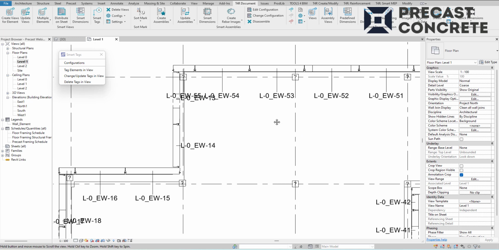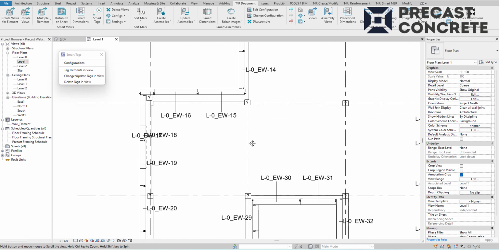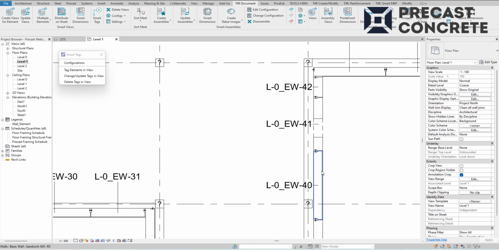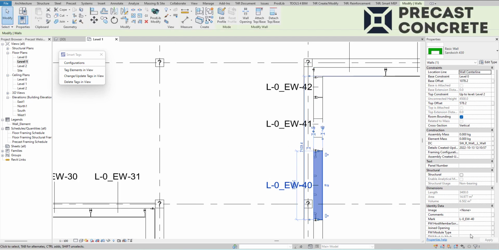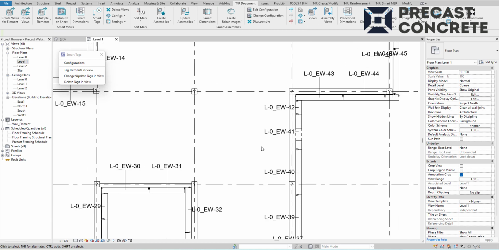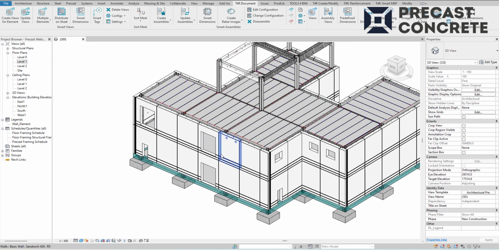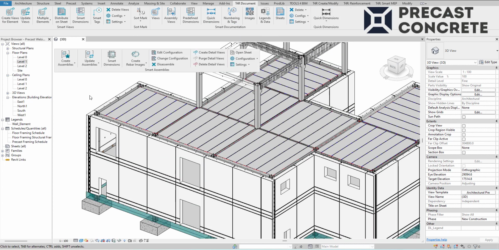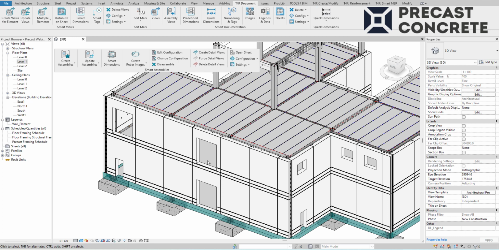Yeah, as you can see, we have tags for these wall elements. We have a smart value indicated in our tags. Okay, so let's move on to Smart Assemblies, a tool which creates shop drawings automatically.